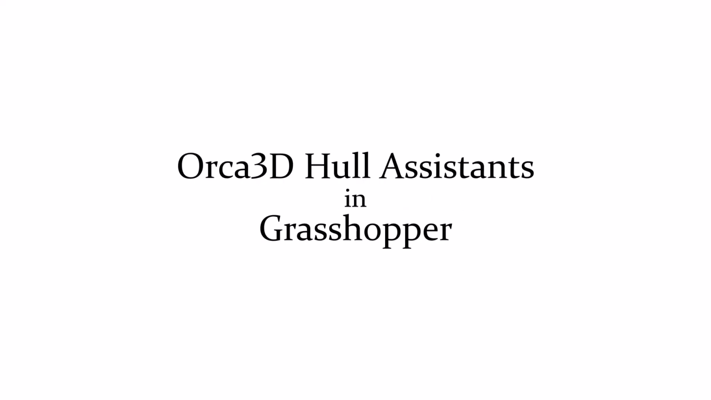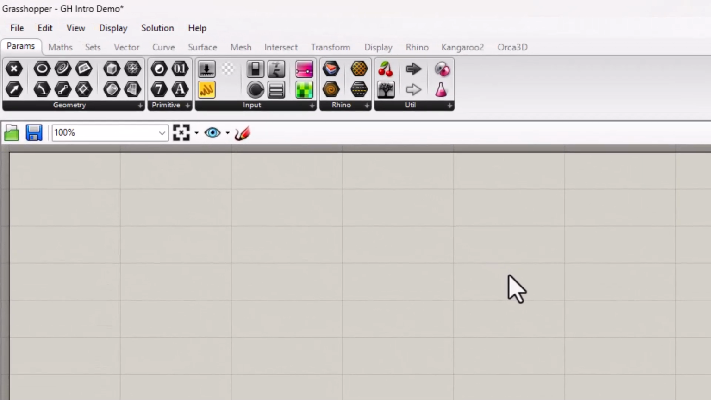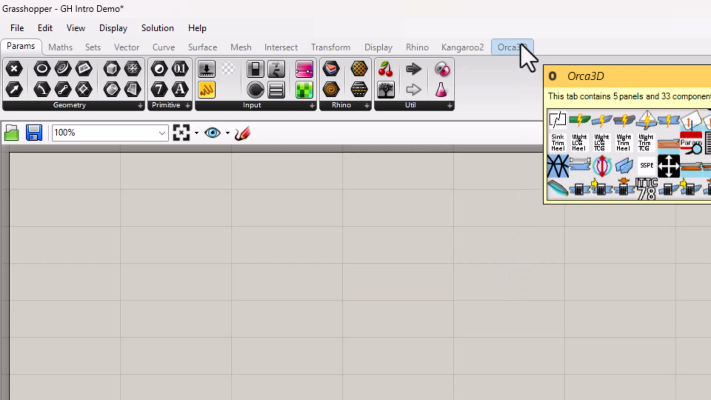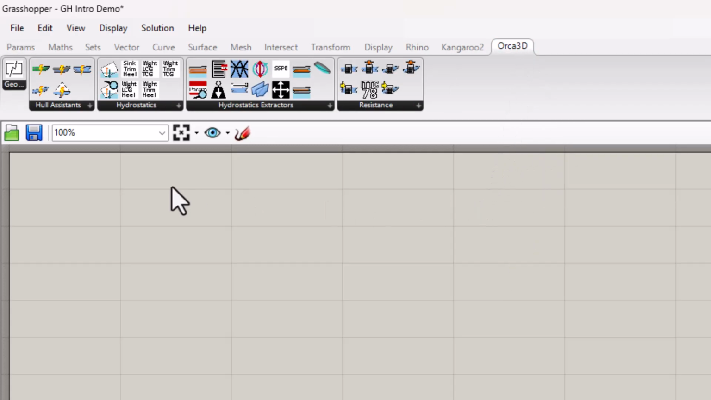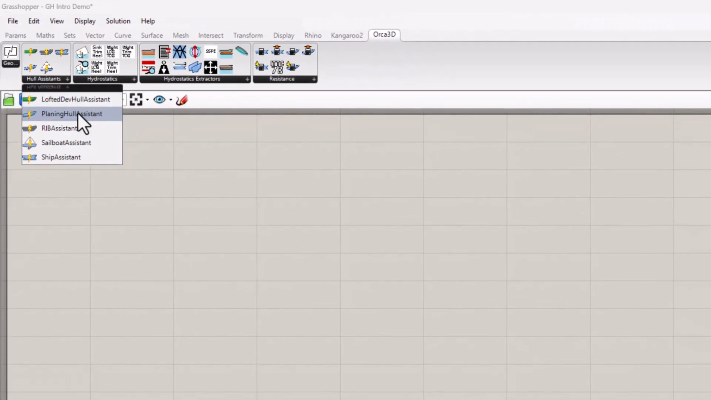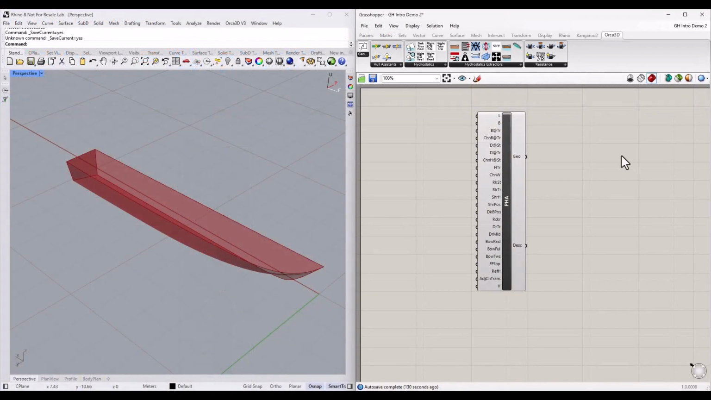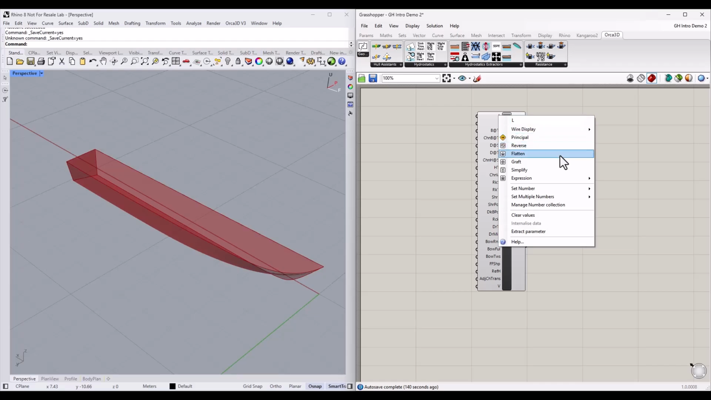Let's start with creating geometry right in Grasshopper with an Orca3D Hull Assistant. Go to the Orca3D tab in the Grasshopper ribbon. Go to the Hull Assistants category and pick one of the Orca3D Hull Assistants. Click and drag it onto your canvas. To adjust an Orca3D Grasshopper Hull Assistant, you can right-click on any of the input parameters and set a value directly.